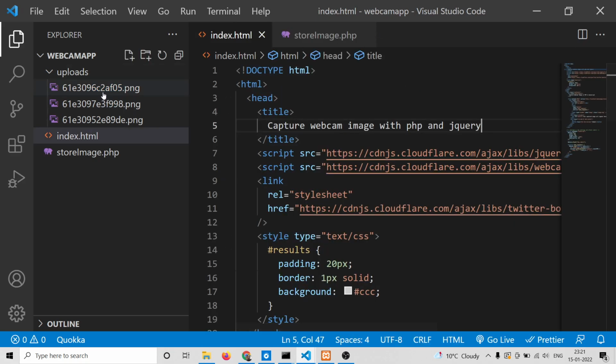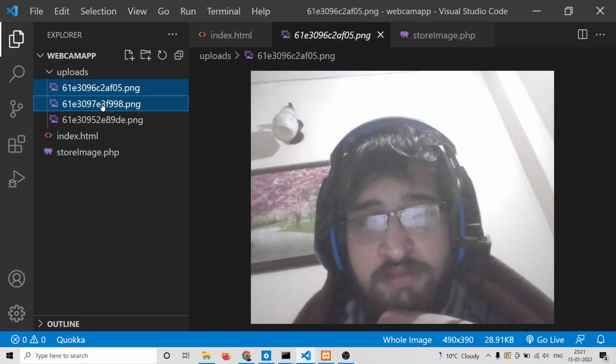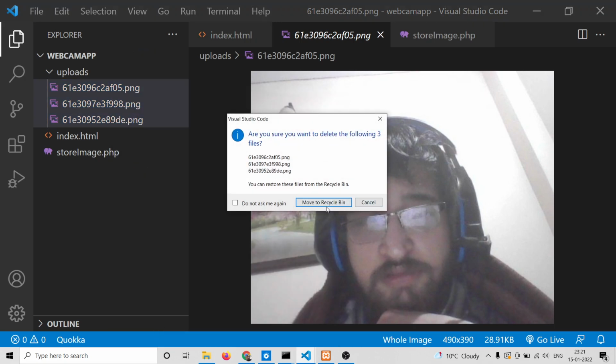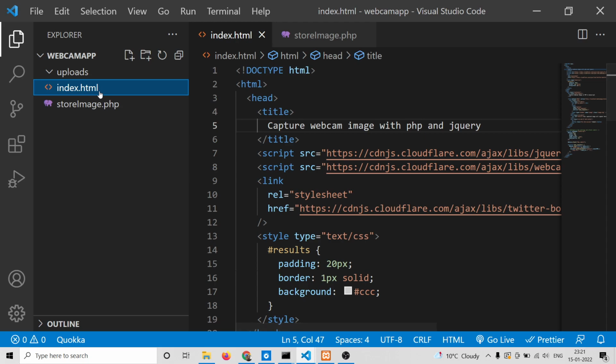This is a very simple application, but you will get to know a lot of important concepts in PHP, how to work with the web camera, and inside jQuery also. So let's start building this application from scratch.